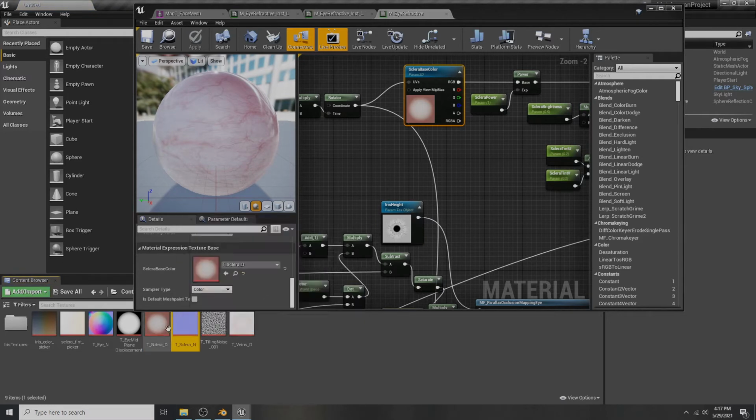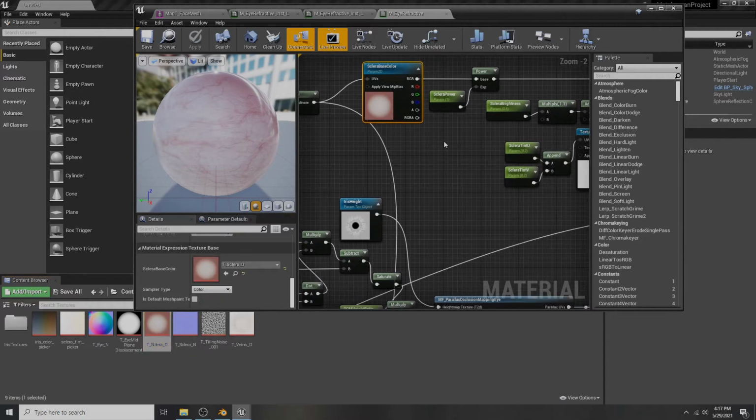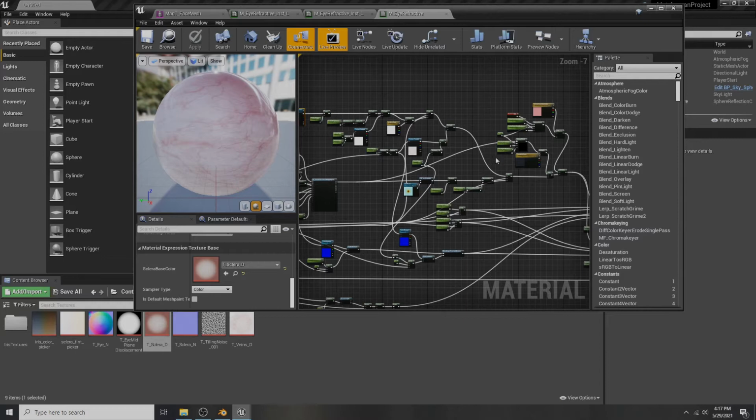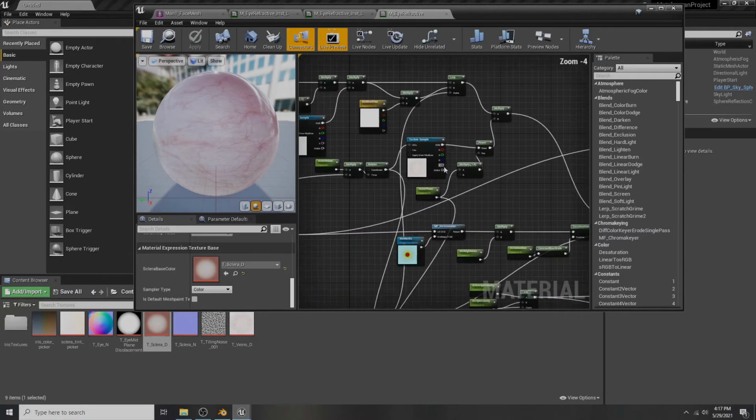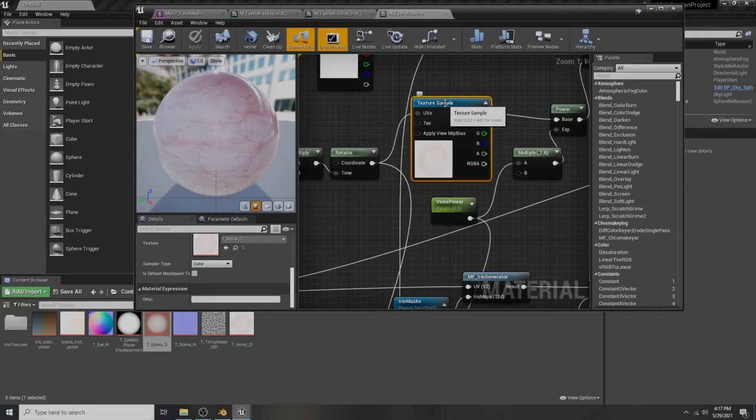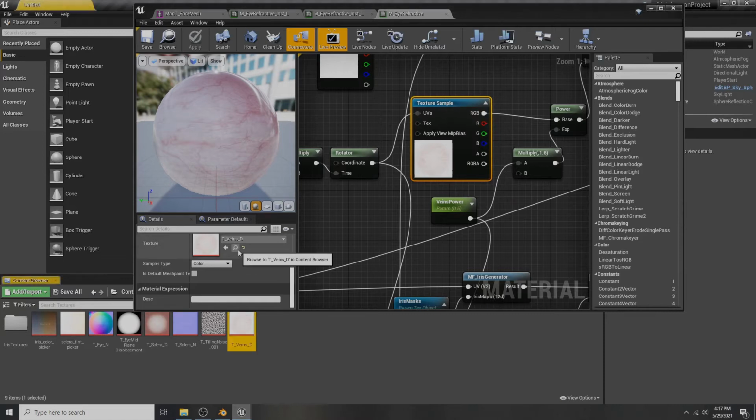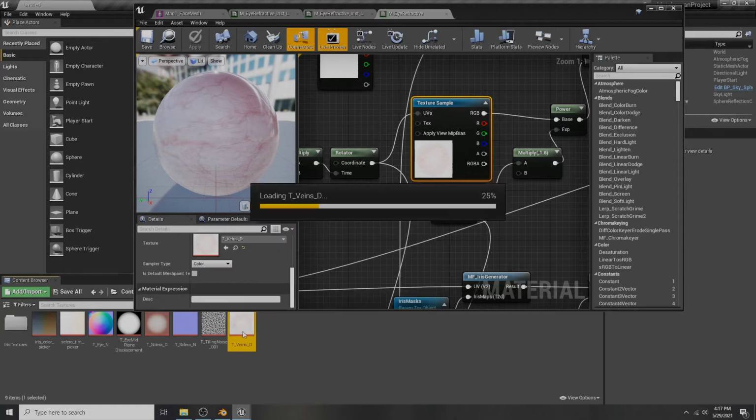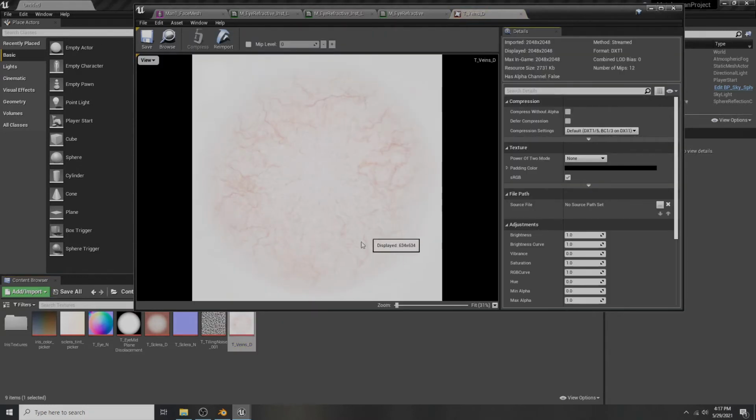I export the base color, the veins, and the normal. I like the detail of the veins. Very nice details.